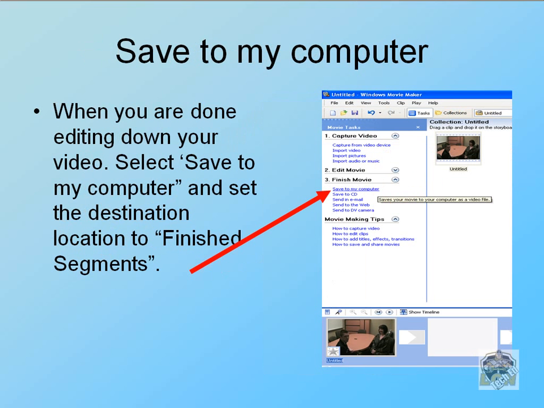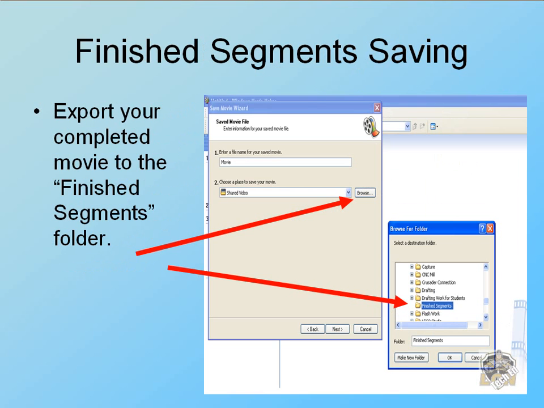And when you're done with your work, you'll go to the third option, which is Finish Movie. You'll select Save to My Computer. Your destination should be the Finished Segments folder. And this is where you can actually browse. So this is where you'll be able to browse in this menu and select a different location. And again, you want to give it a name up here like Sports Interviews Finished, Prom Interviews Done, something of that nature, so I know that it is done. I know that you've acknowledged that it's completed.